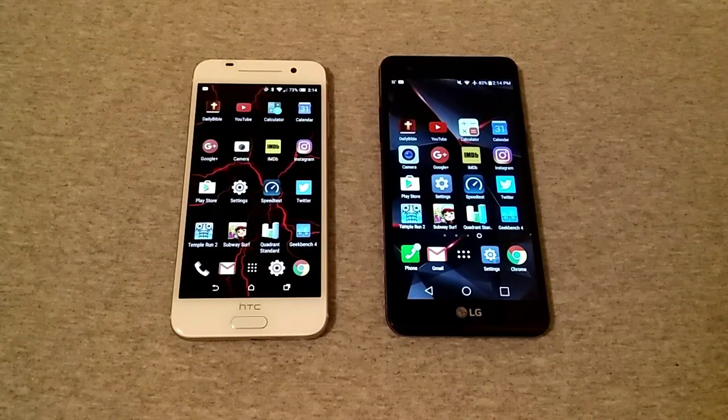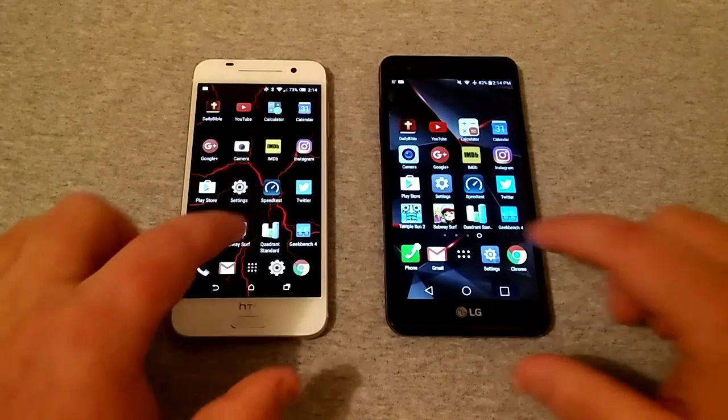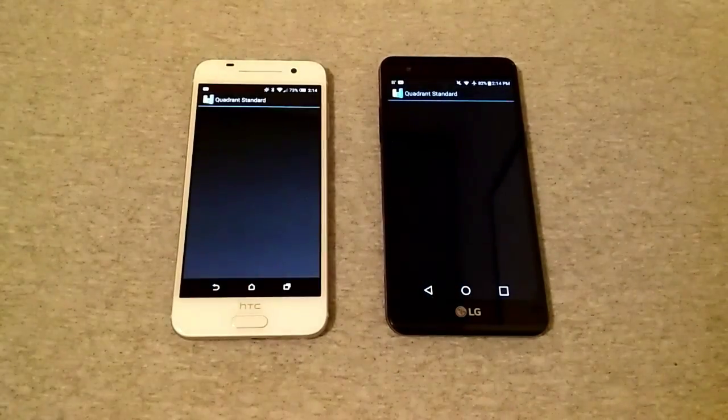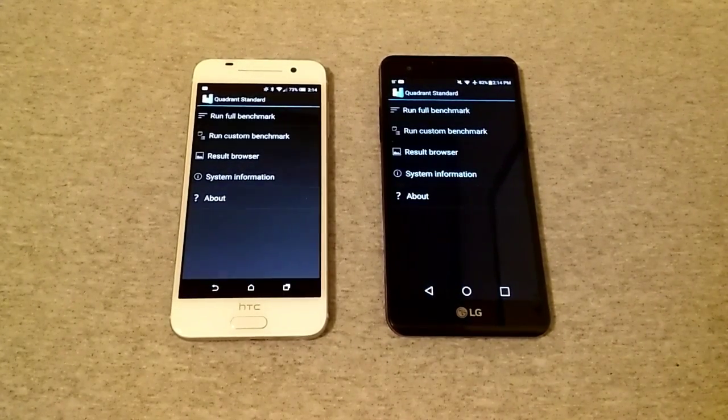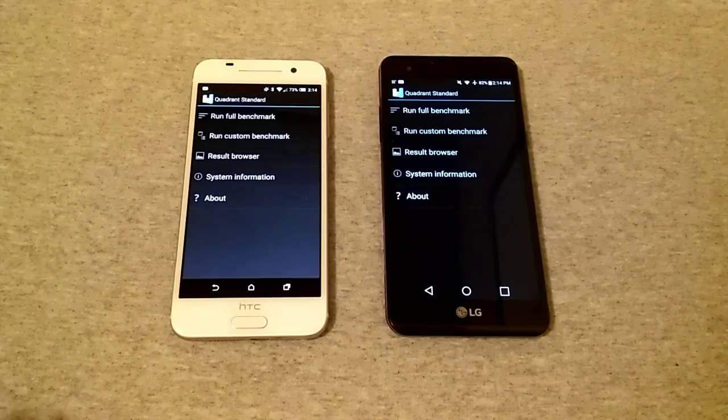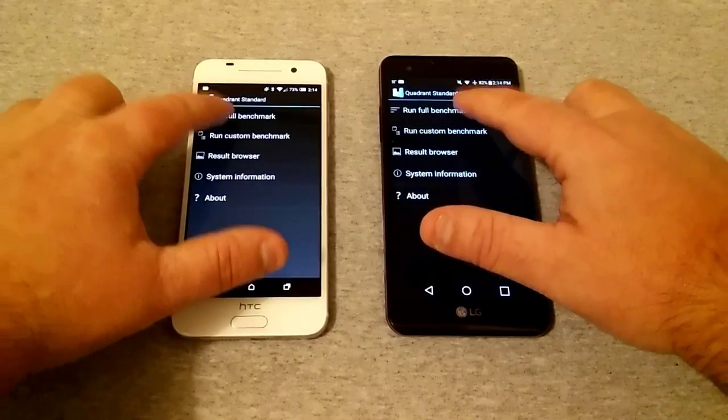I have the other 2 tests already saved on the device. So right now we're going to go ahead and just run Quadrant Standard. Now I run these benchmark tests just to give you an idea of comparison between the 2 phones. This is by no means how you should judge either phone. So we will just go ahead and run both of these here.